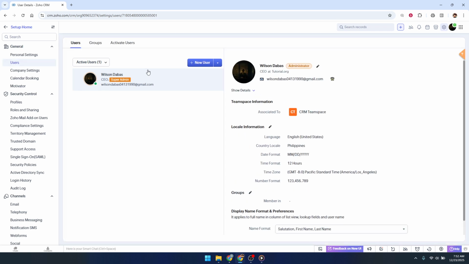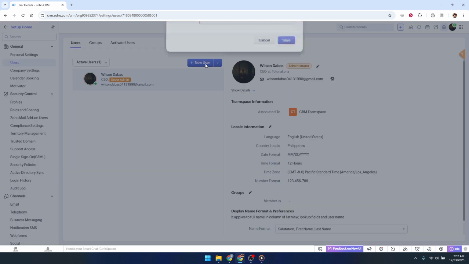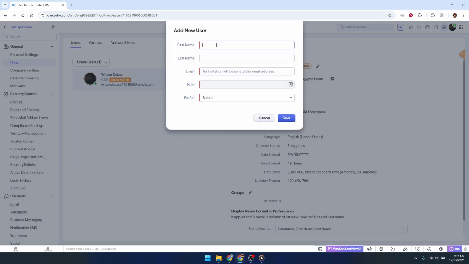On this page, look for the button that says Add New User and click it. This opens the form where you'll enter the new user's information. Start by entering the person's first name and last name. This is how they'll appear throughout your CRM, so use their proper, recognizable name.